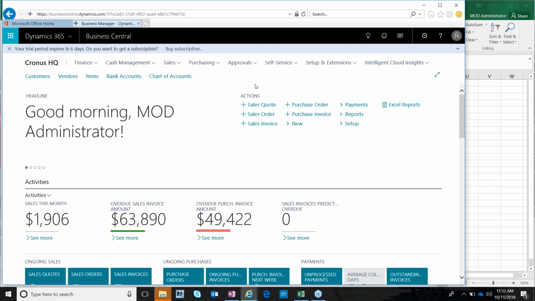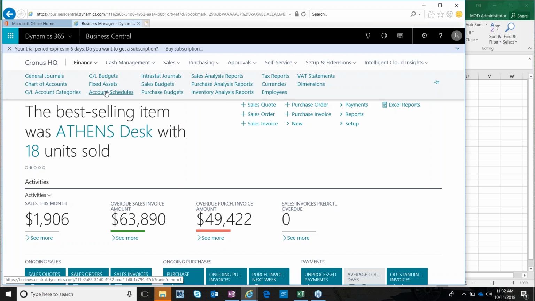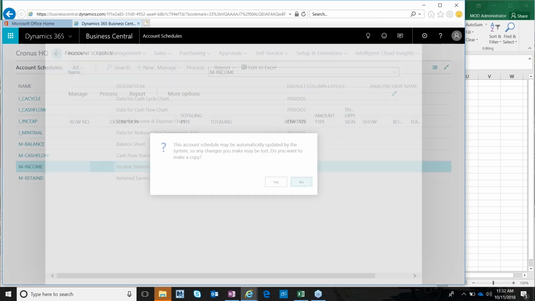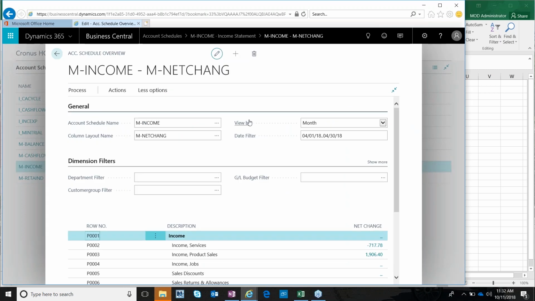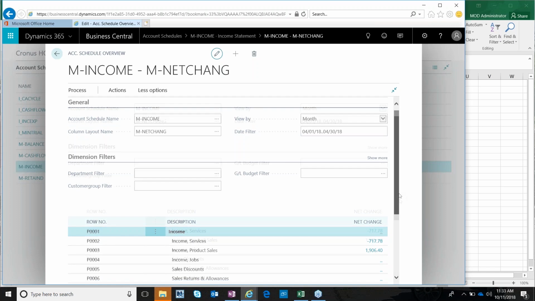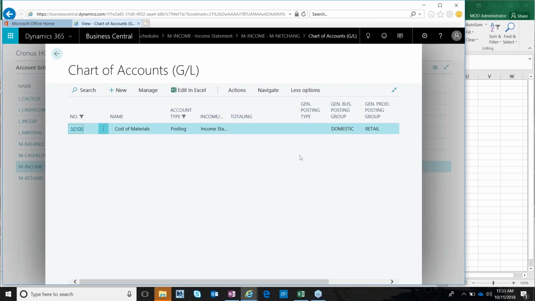So we were just taking a look at some account schedules. Again, to get to that, we can go to our Finance tab and go down to Account Schedules. And under More Options, when we hit Navigate and Overview, we can see, right now we're looking at this income statement. We're looking at it for the month of April. And we can see some of these numbers, and then we can drill into those right from the system. So again, you can get that level of detail just from drilling down.